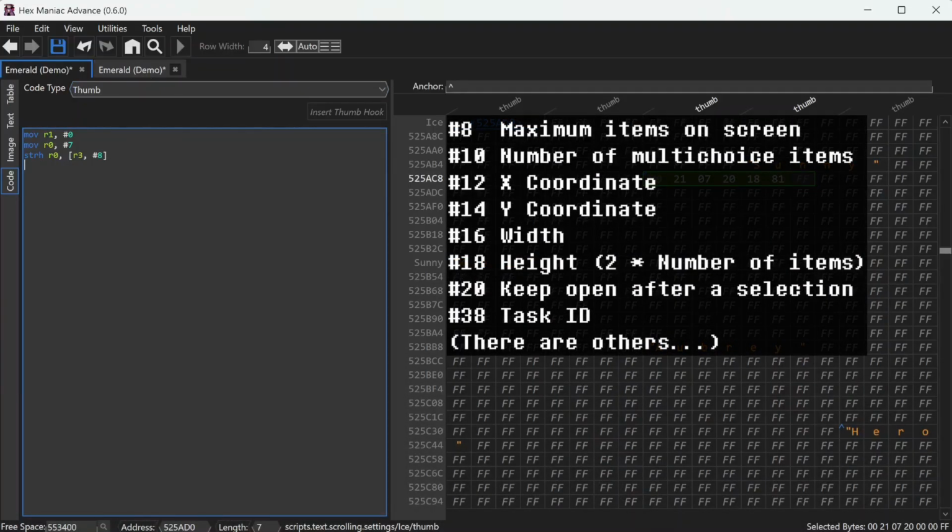Next up is the total number of multi-choice options, which for this one is 16, so it's move R0 hashtag 16. Subsequently, we will need strh, R0, R3, and hashtag 10. For the x-coordinate, we can do 25, which is pretty far to the right, so we need our move instruction to specify just that. The matching command afterwards is strh, R0, R3, and hashtag 12. Don't put 13, that's a mistake.